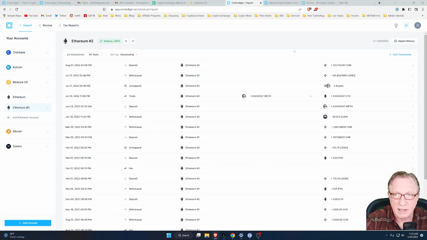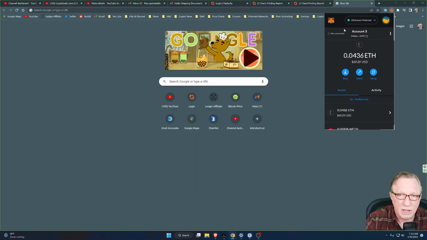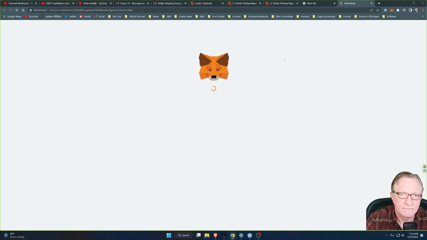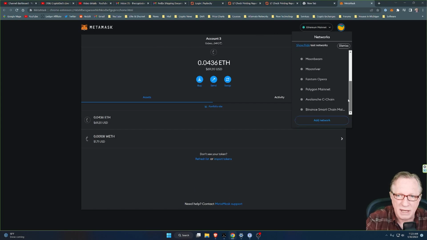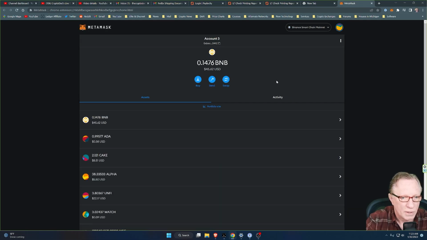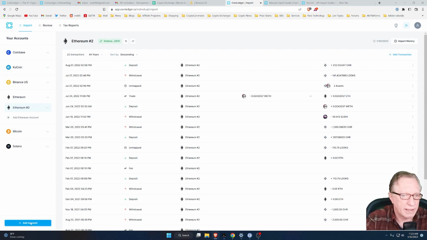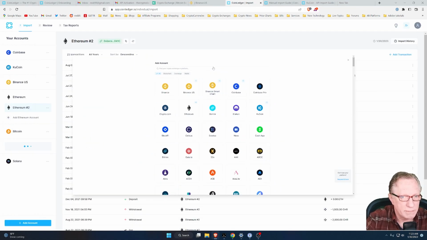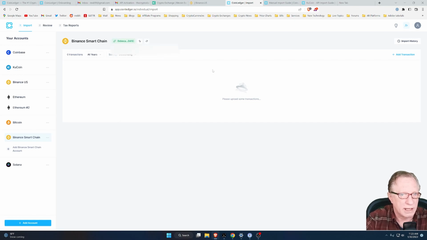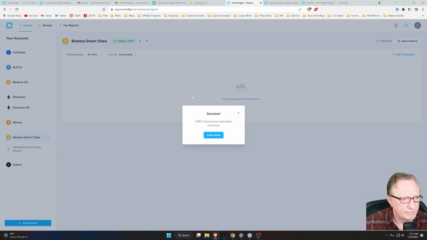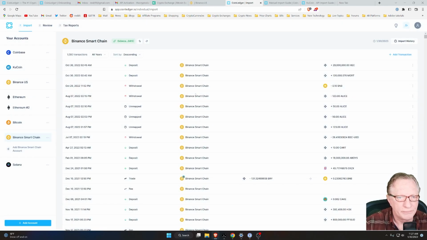Also with MetaMask, you may be using alternate chains. So if, for example, you were using Binance Smart Chain, right? You basically grab that same address, right? It's the same wallet, just use a different chain. Go back over here, hit Add Account, and this time I'll choose Binance Smart Chain. And I'll paste in the address of my Binance Smart Chain wallet. I'll hit Connect. All right, and that was successful.